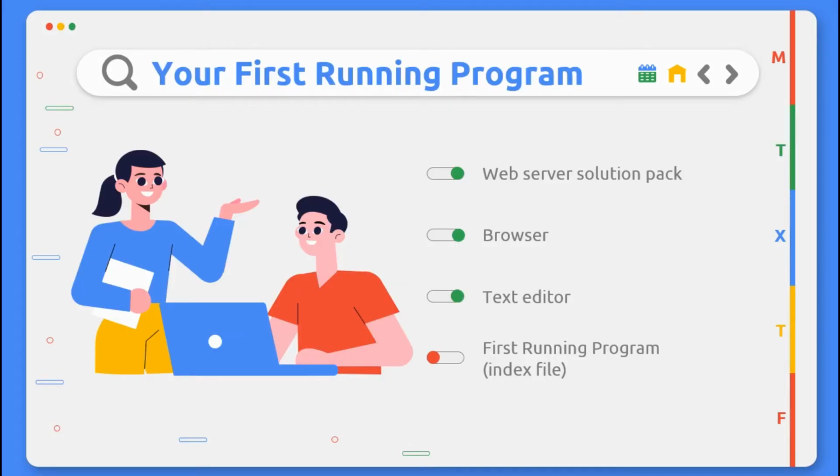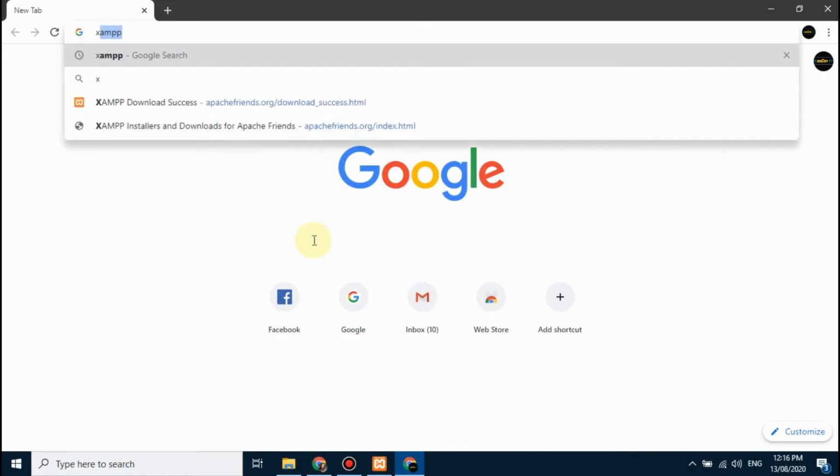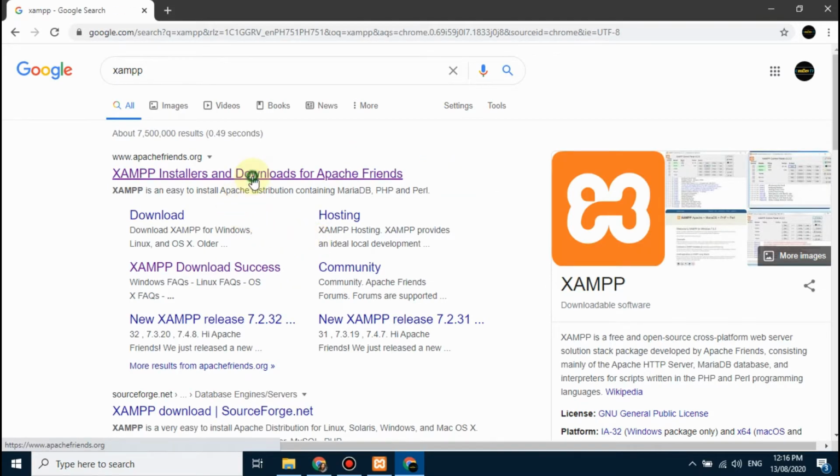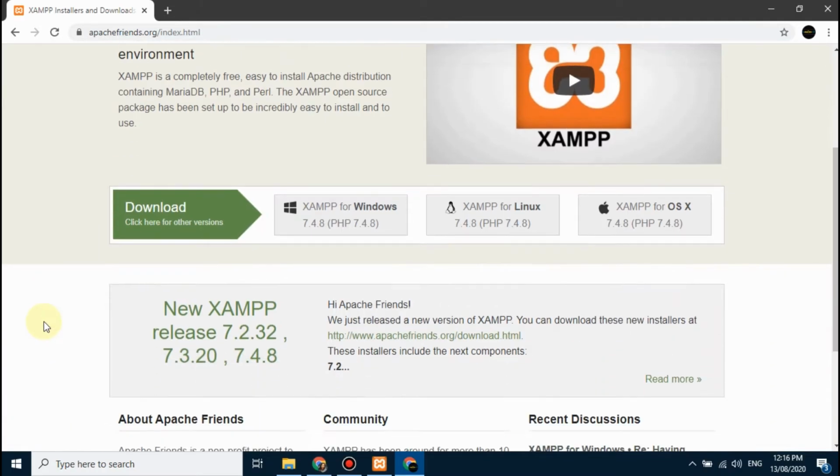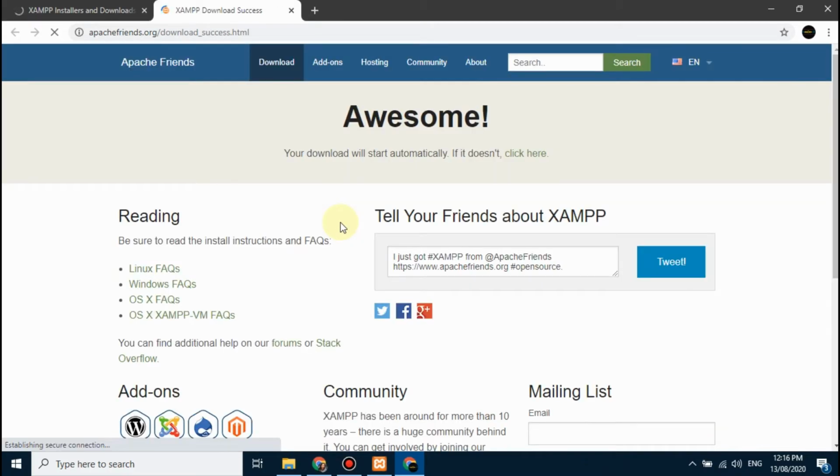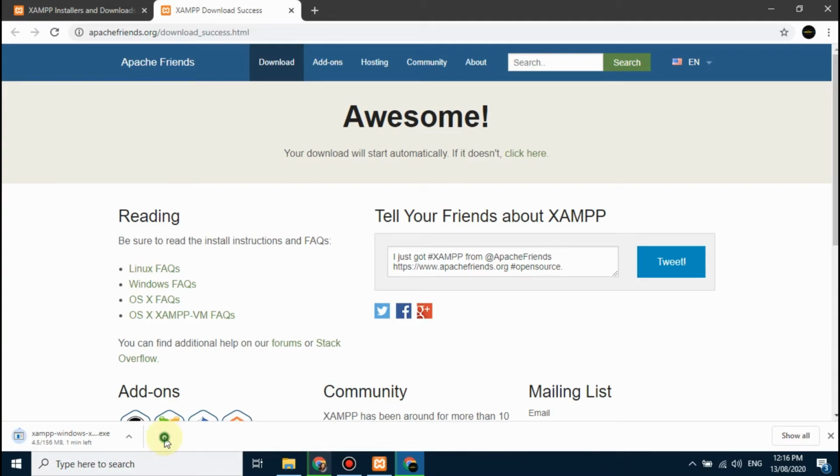Since we have identified our needs, a web server, a browser, and a text editor, we are now ready to set up our development environment and run our first program. Okay, let's download XAMPP, our web solution stack package. Go to its website, apachefriends.org. On the website, look for XAMPP for Windows. Click it and then XAMPP will be downloaded.